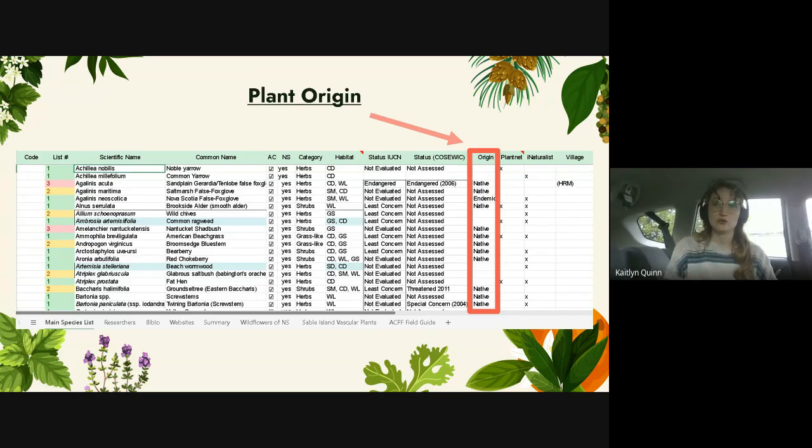Next, we have the origin. So basically, is this plant native to Canada or specifically Nova Scotia, or does it come from another place? We have a few different labels for that. Of course, we have native, and we have endemic, meaning that it is specifically only found in this location, such as the Nova Scotia false foxglove, love that one.